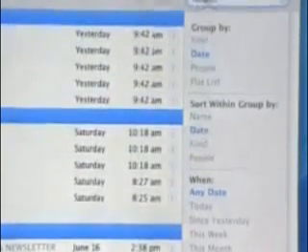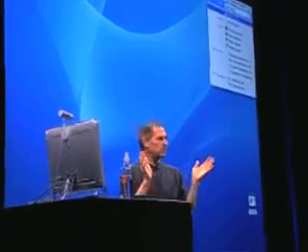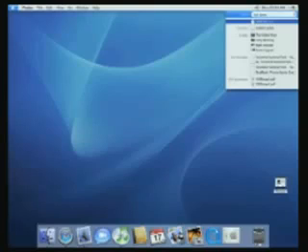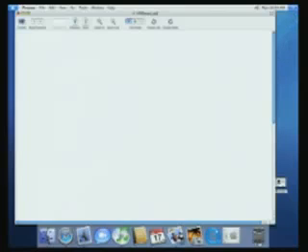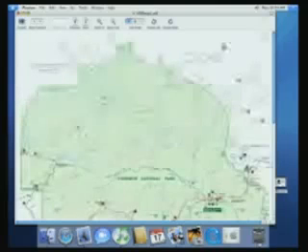Now I want to show you something really cool. I'm going to search for Half Dome. Boom. Just did a Half Dome search throughout the whole system. And I'm going to go to a map. I've got a PDF document looks like a map of Yosemite, and it's going to open Preview and show me this PDF document when I click on it.